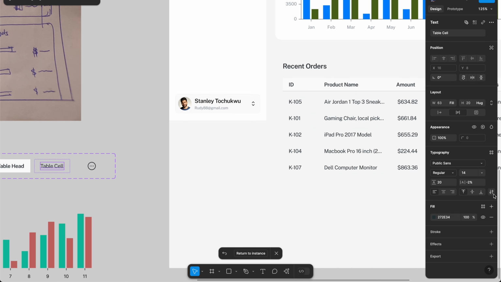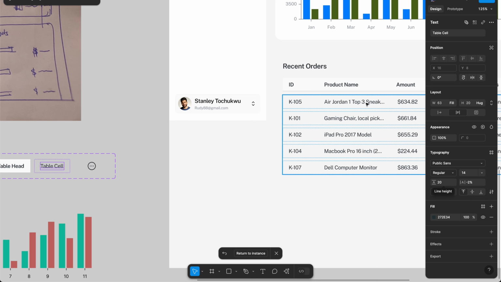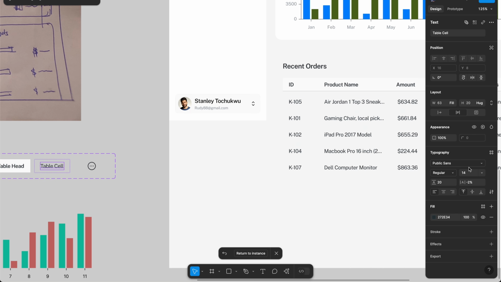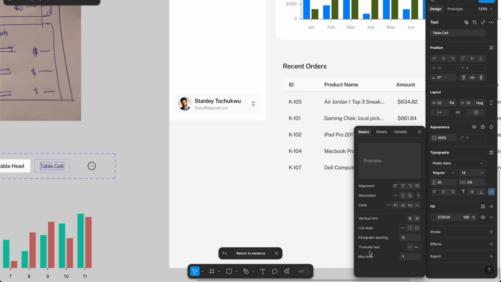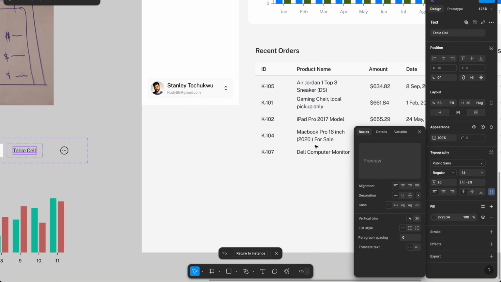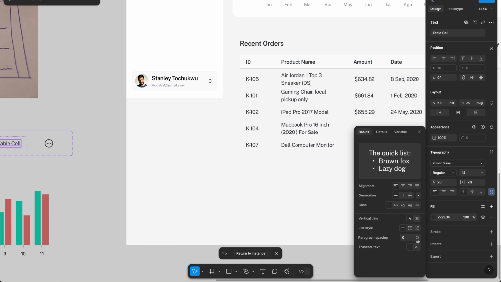The reason for this is because I already set this to truncate the text. If you don't recall, I'll show you how we went about truncating this text. We came over here, clicked on the type settings, and then came over to truncate text. You can see here, if I remove this, all of the text gets broken into two lines. We'll come over here and click on what?